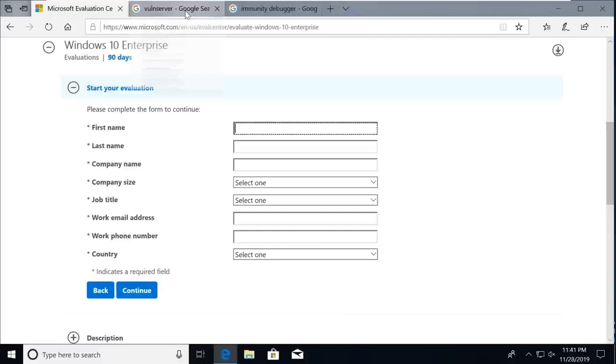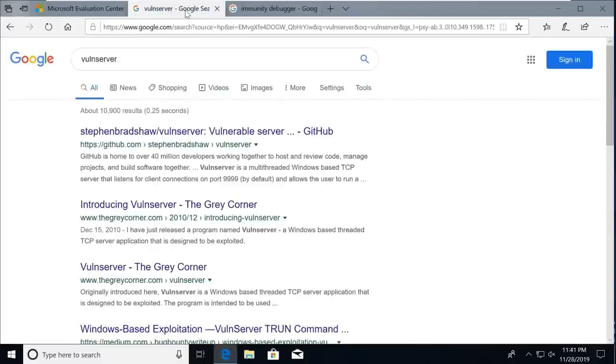Now there are two items you will need to download. Both of these are going to be on your Windows machine. On your victim machine, we're going to have something called Vulnserver. Vulnserver is the vulnerable server that we're going to be attacking. So this is a server that we're going to have running on this machine. It's going to allow us to write a custom exploit against this and get a reverse shell. It's going to be really fun.